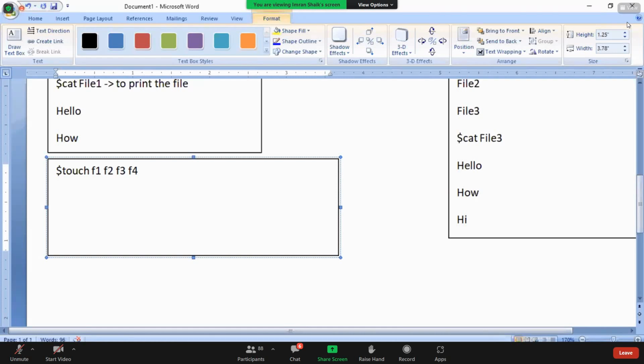Good. So usually I use only those examples. So F1, F2, F3, F4. It's not like this, you can give any names. Okay. So F1, F2, F3, F4 empty files will be created.